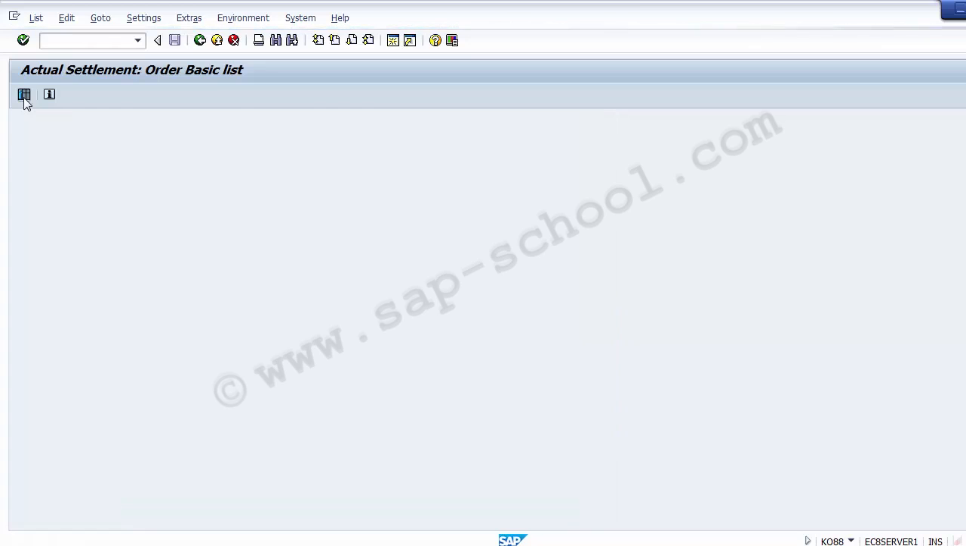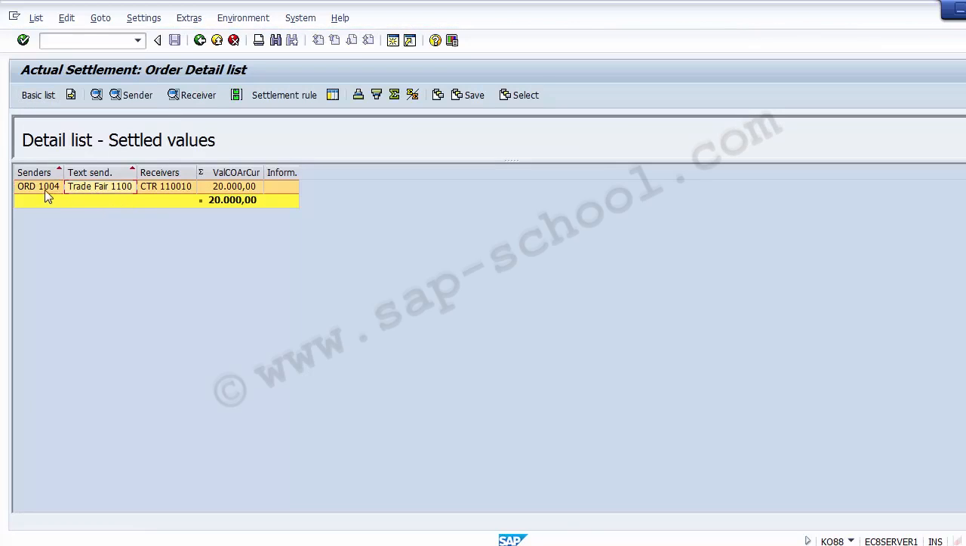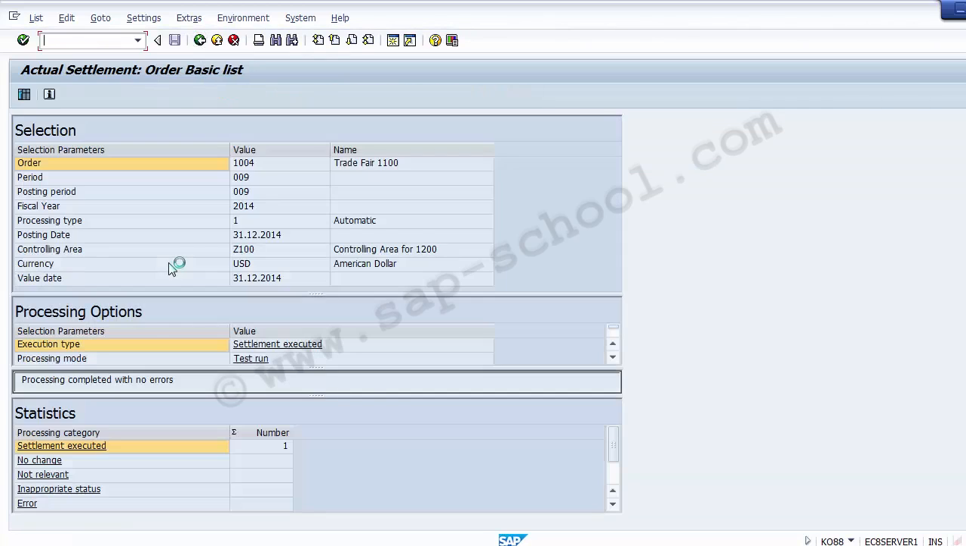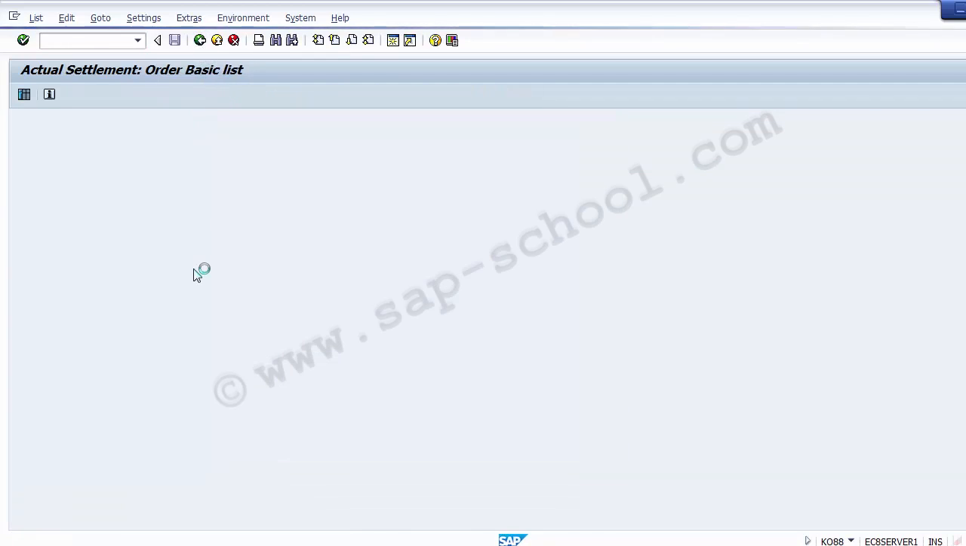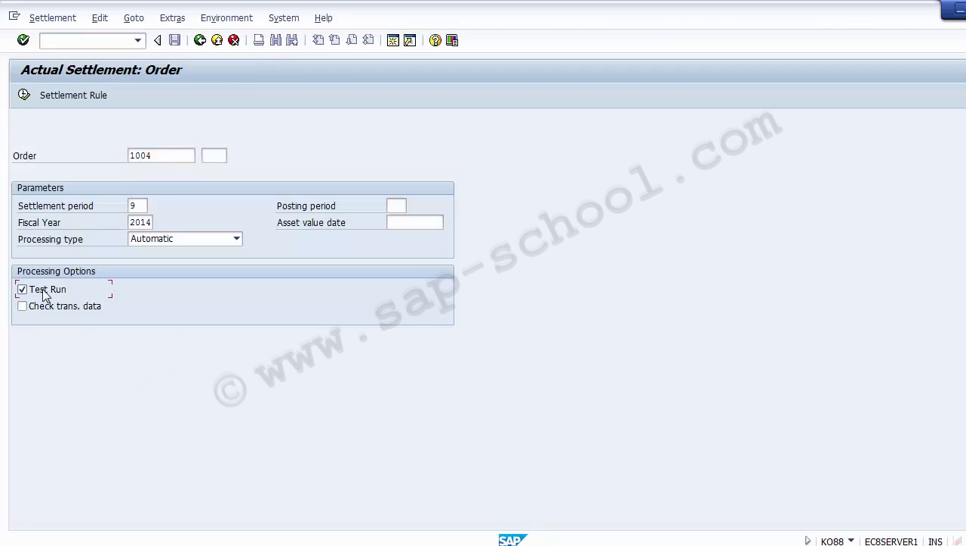So click on this and you can see the settlement detail has been reflected: the sender is internal order 1004 and the receiver is 110010, with the amount of $20,000. The settlement has been done, but this is in the test mode now. We can go back and remove the test run, and now we can execute the transaction again. So now we can move on to execute.